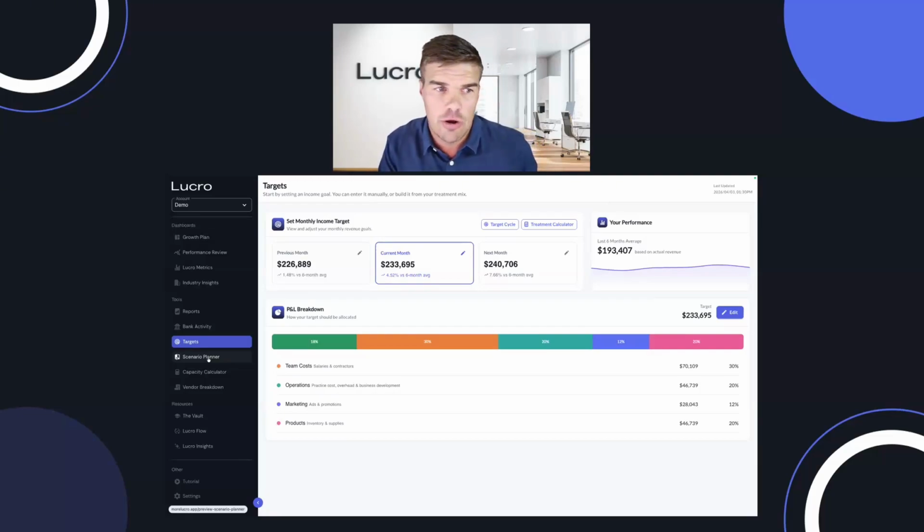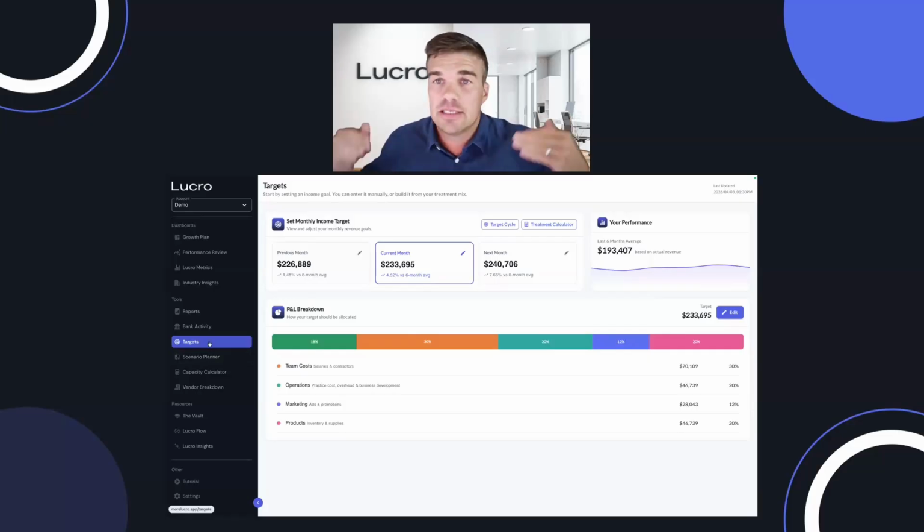The big difference with scenario planning is about making adjustments to things. So saying, well, what if I took out this cost that I have? Or what if I treated this loan payment as an actual expense and not a loan payment? That's what scenario planning is. It's making adjustments to existing data. Targets is setting a view for the future. So I just want you to understand those two different components.